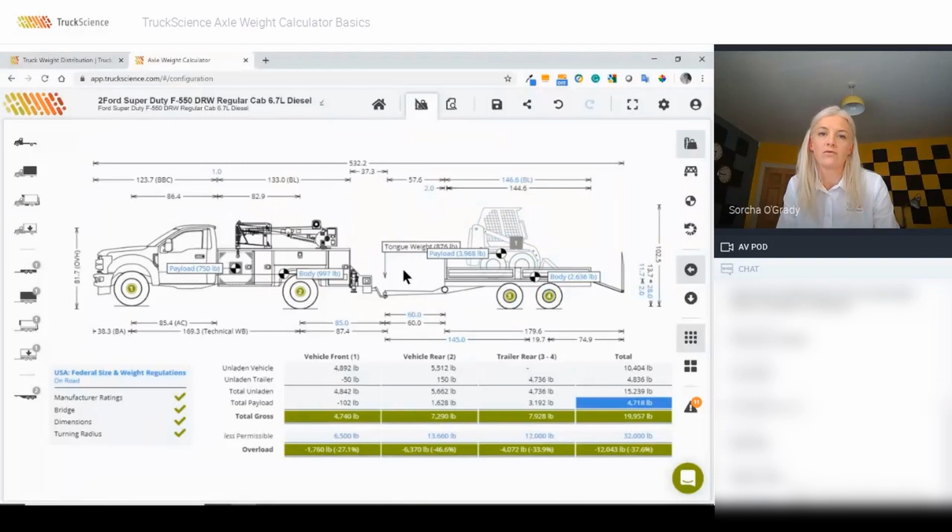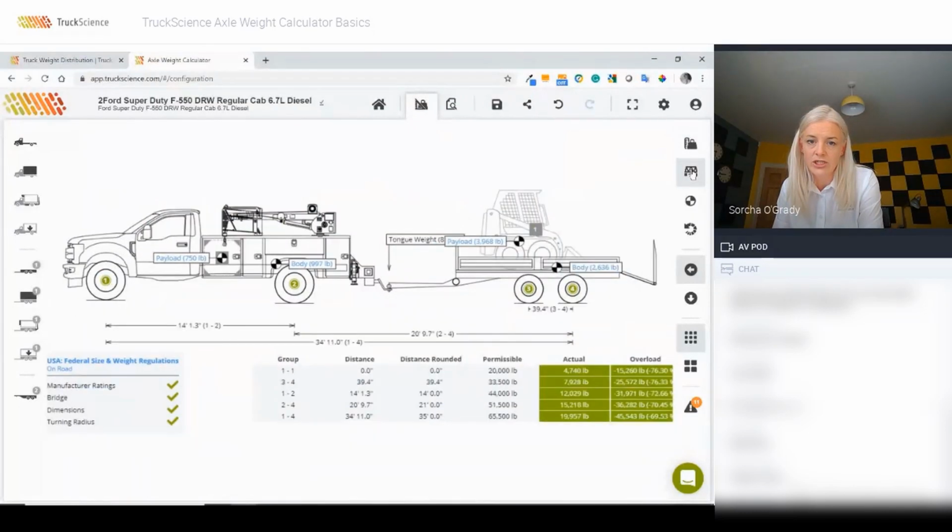Obviously, the tongue weight should be agreed with your hitch manufacturer, but that's kind of an easy rule of thumb, I guess. So I said earlier that we would get to the views later. We've got these different views on the right-hand side. We're currently in this overview view. We can switch to a bridge view, which I guess isn't that relevant for this calculation, but you can see that the bridge groups are itemized there and everything is in green, so it's all good.